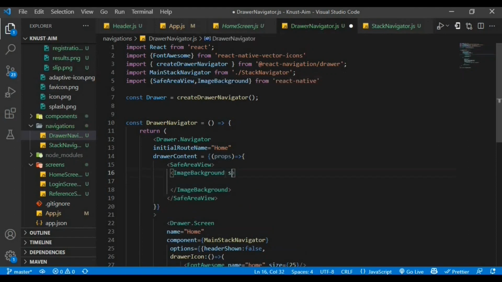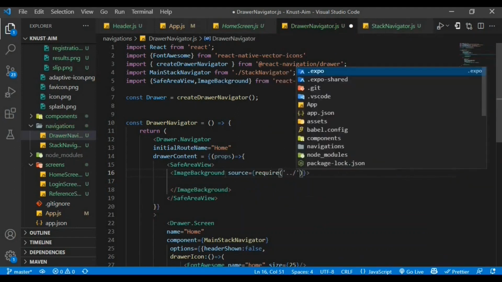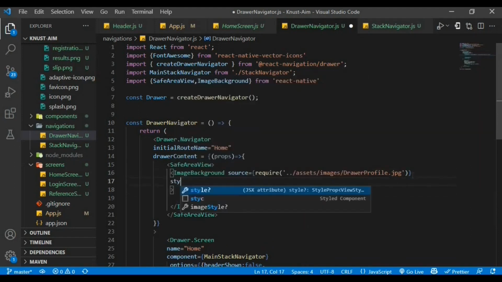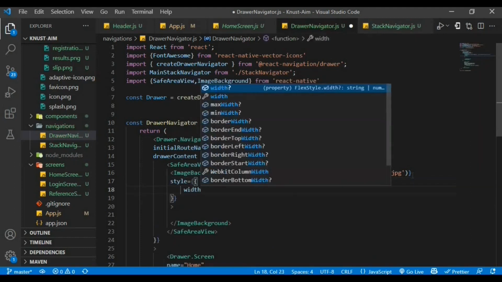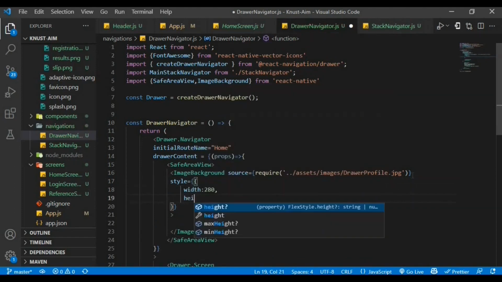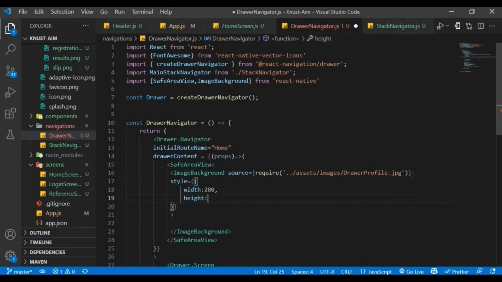The ImageBackground has a property called source, and we need to specify the source of this ImageBackground. It's found within the assets folder and the images folder, and the name of this image is drawerprofile.jpg. Let's give some styles to the ImageBackground. Let's give it a width of 280, height of 150, alignItems flex-start, and also let's justifyContent center.